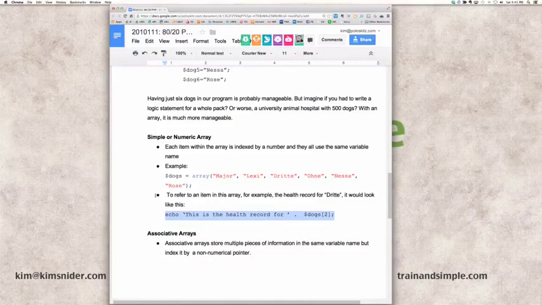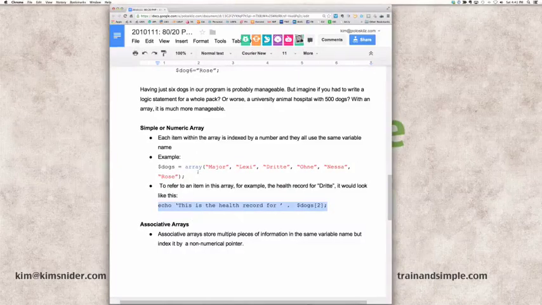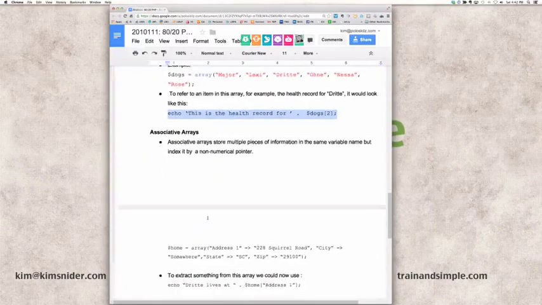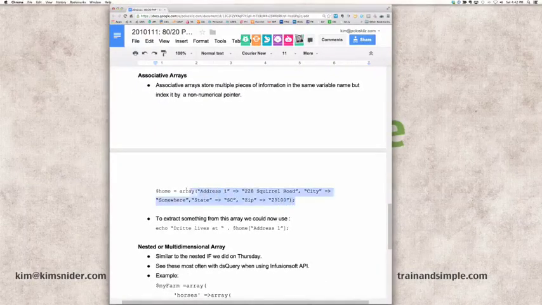The next one is an associative array. The difference between an associative array and a simple array is that now we're going to use a non-numerical pointer. In fact, we're going to give things names. So this is an example of an associative array. In this case, it's a variable called home. We've assigned to it this array. And inside the array, you'll notice that the syntax is now different.